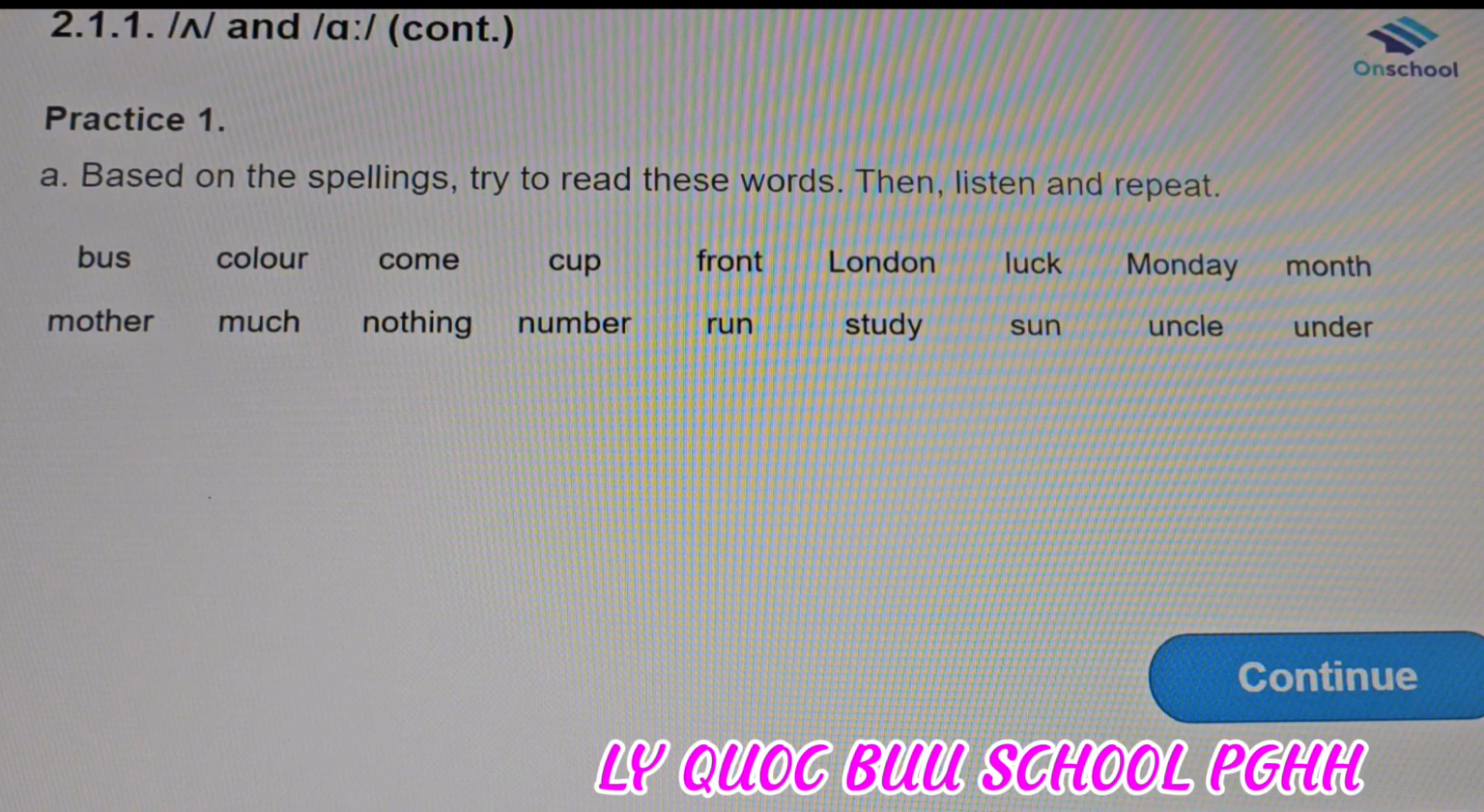Bus. Color. Come. Cup. Front. London. Luck. Monday. Month. Mother. Much. Nothing. Number. Run. Study. Son. Uncle. Under.